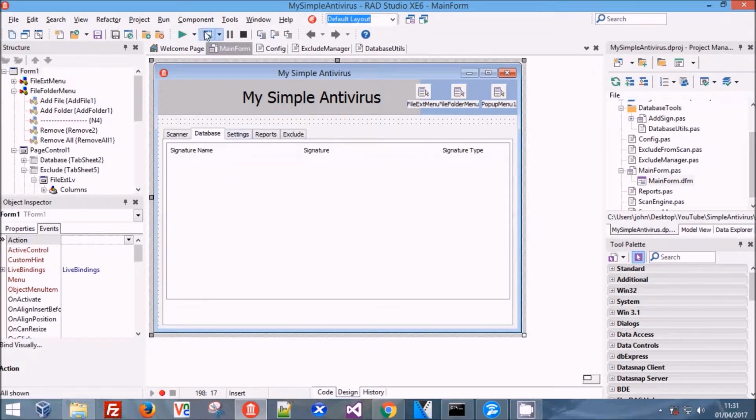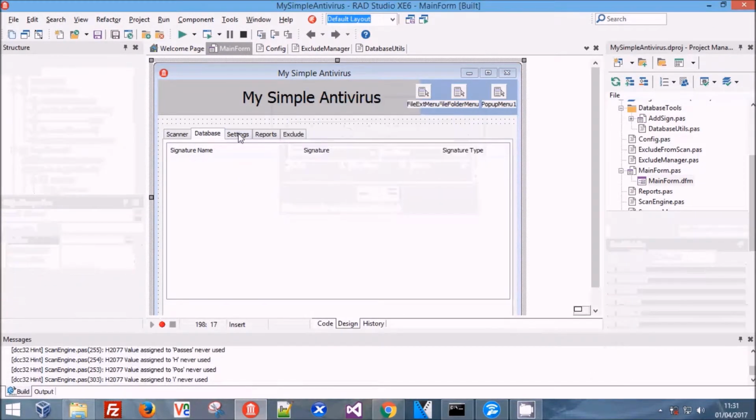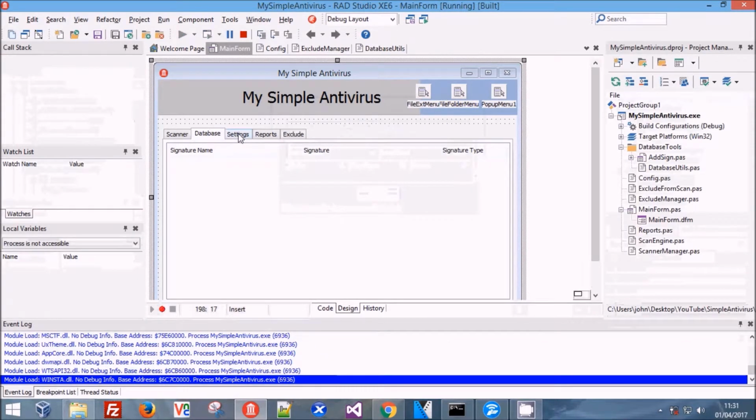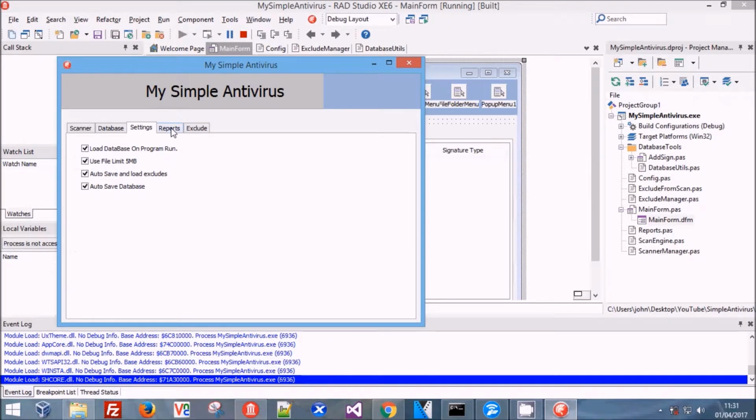And let's give it a go before we move on to resetting the scanner. Resetting the scanner should be fairly quick. It should just be a few lines of code.